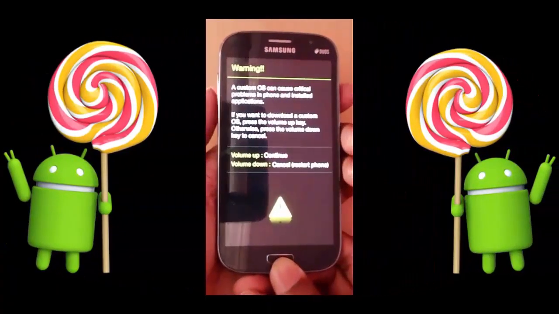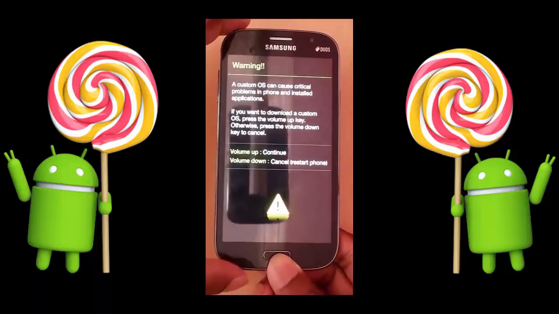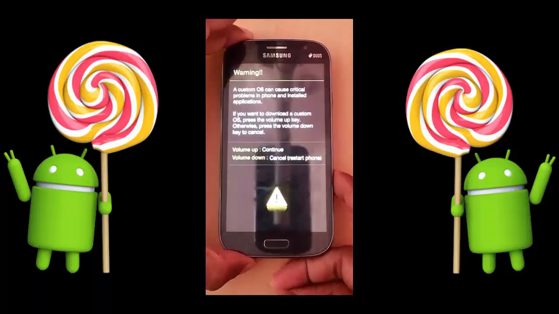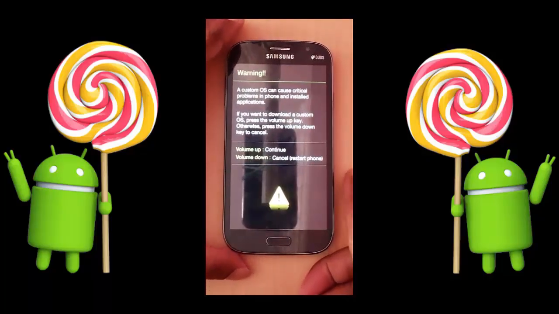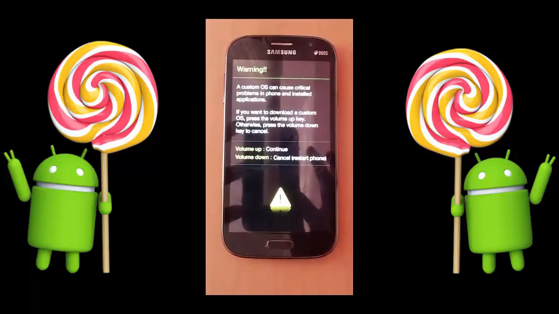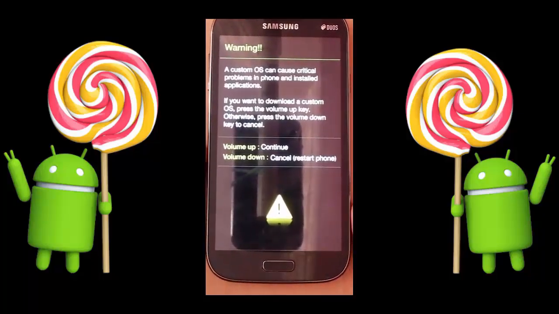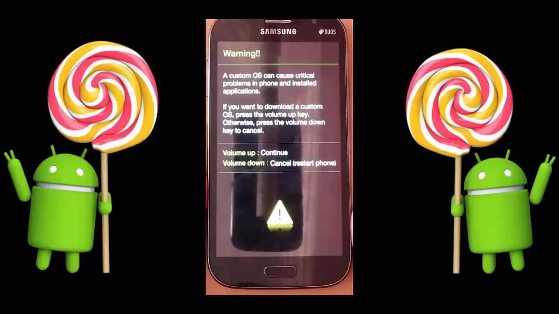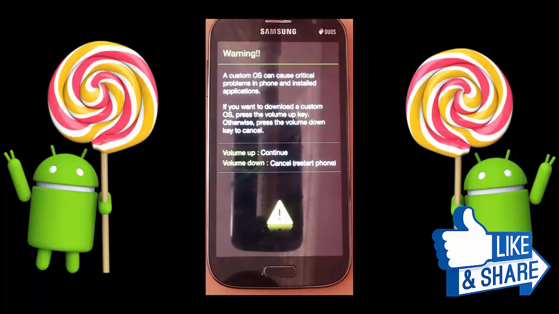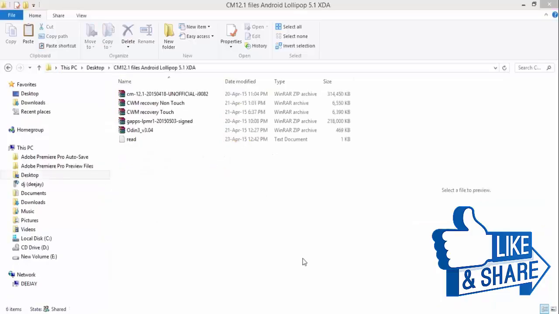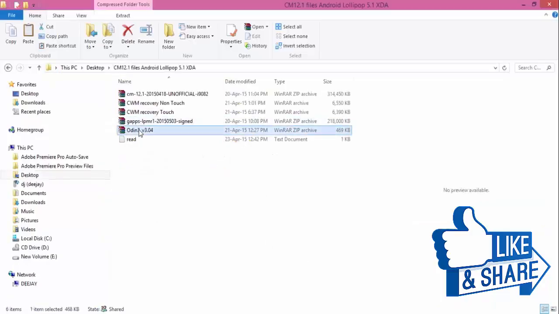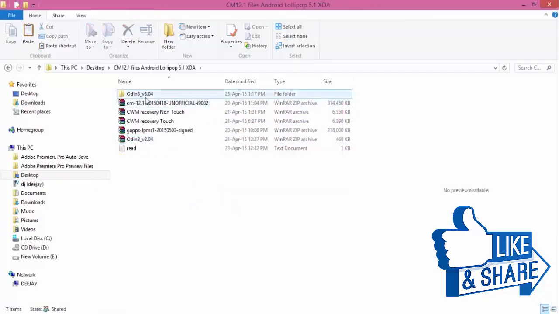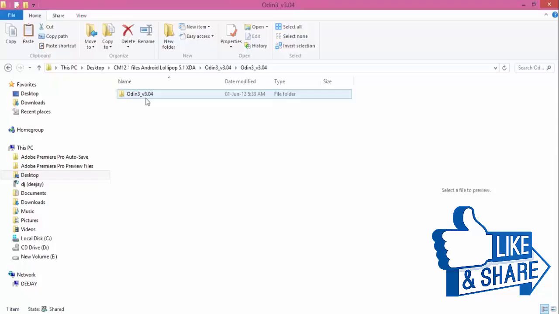Now, turn off the phone and press the volume down, power and home buttons simultaneously to get into download mode. By default, every Android device comes with a pre-installed stock ROM, so you need to install a custom ROM for tweaking. To install the custom ROM on the device, we need Odin software. Install and run it on your PC.